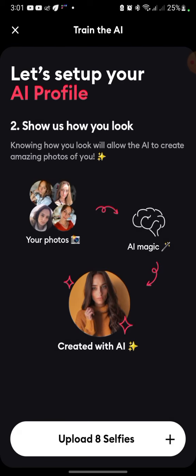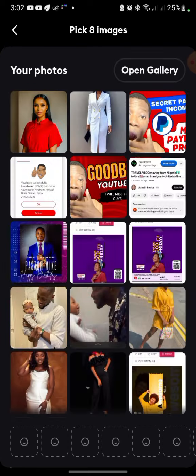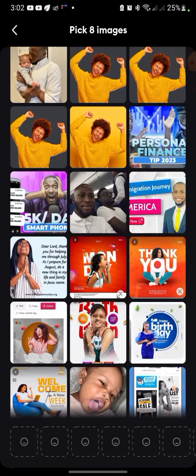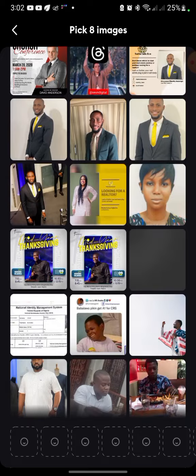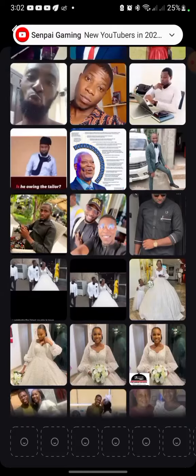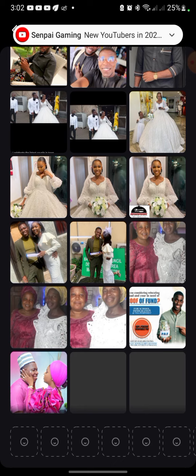Then after that, the second thing you want to do is let it know how you look. We allow the AI to create amazing photos for you, so they need 8 of your pictures to be able to know how the person looks. I'm going to select 8 selfie pictures of my wife, because I'm going to do this for my wife. So 8 is what I'm looking for. You just go and pick the pictures, and once you're done picking, we'll click the next thing.